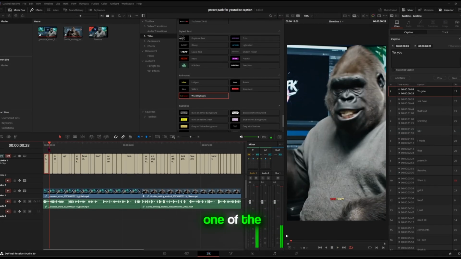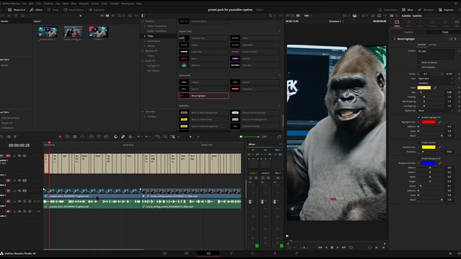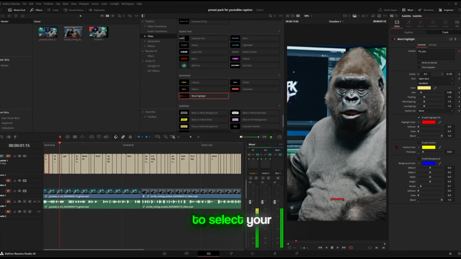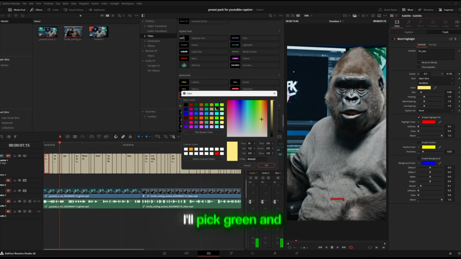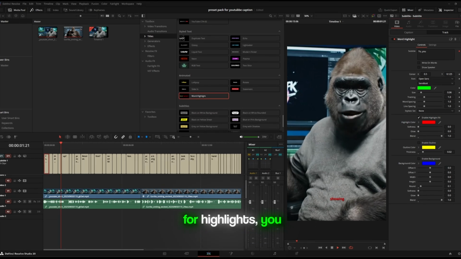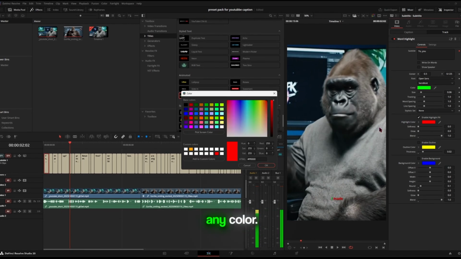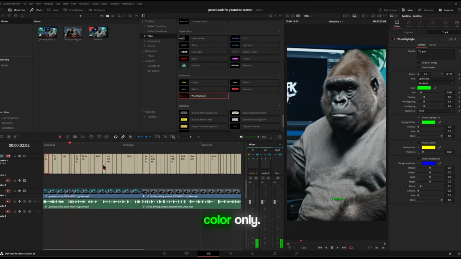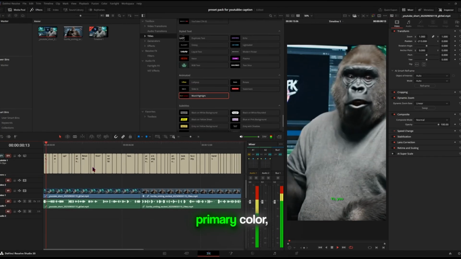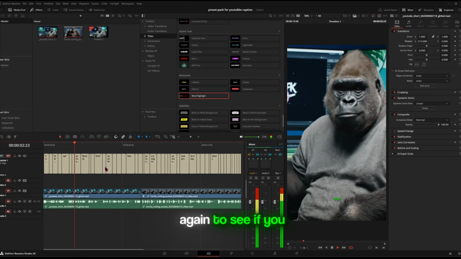From here, click on one of the subtitle clips and go to track. See how that text shows? From here, you want to select your colors that you want to use. I'll pick green. And for the highlights, you can leave it the way it is or pick any color. But let's say you want solid one color only. Make your highlight color as your primary color, which is green in this case. Now watch the video again to see everything looks okay.